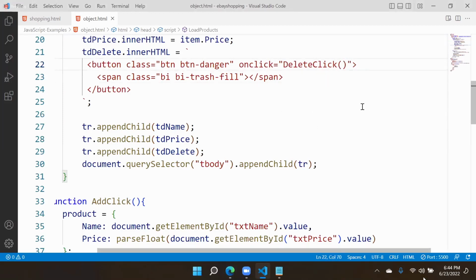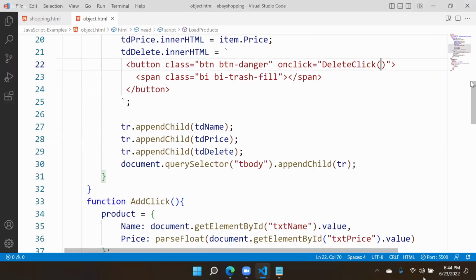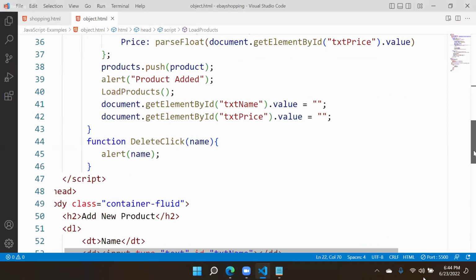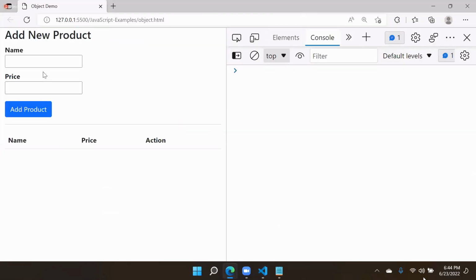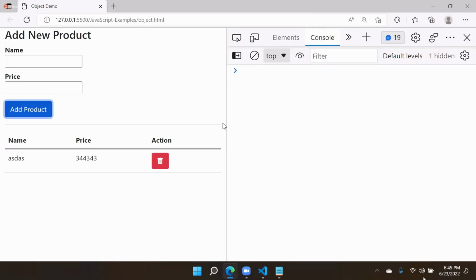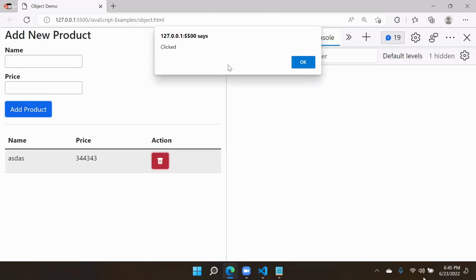I will remove this. Here I will use deleteClick with alert, and I will just give the name as clicked. That means just to verify whether the value is firing or not. So delete, it's working fine.